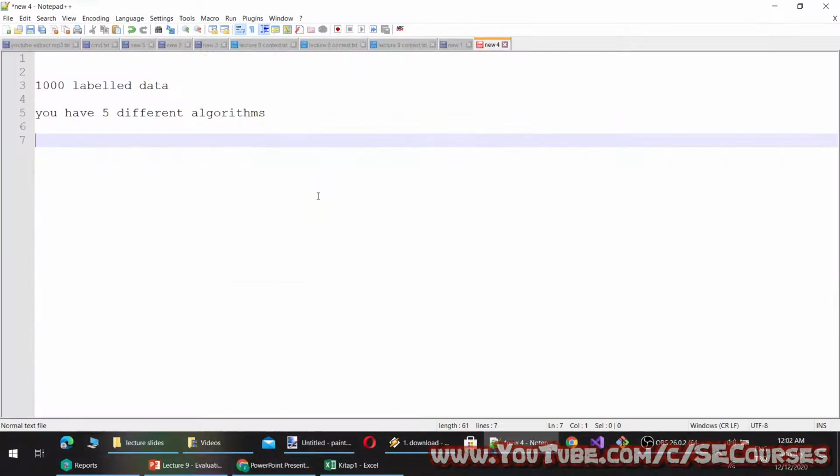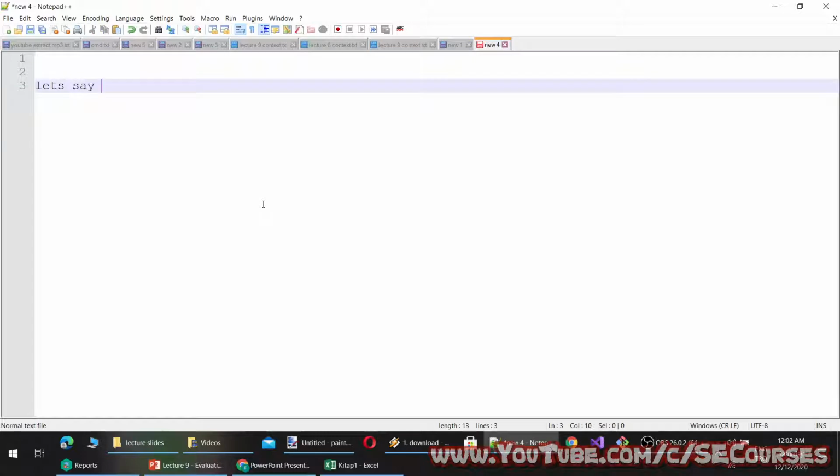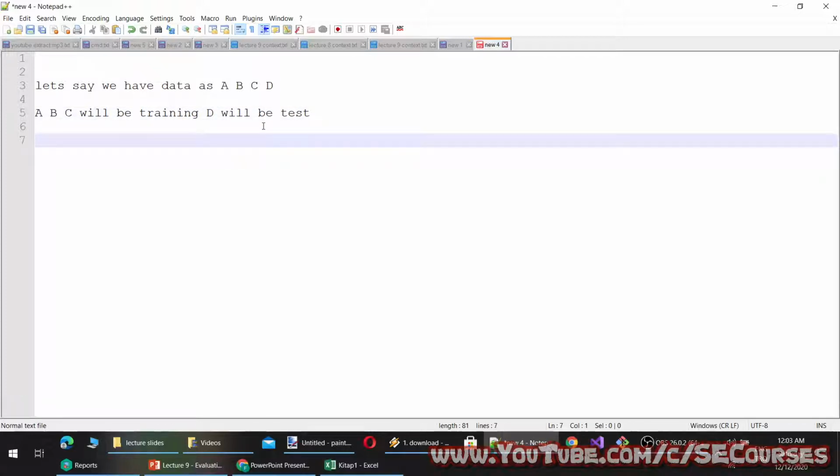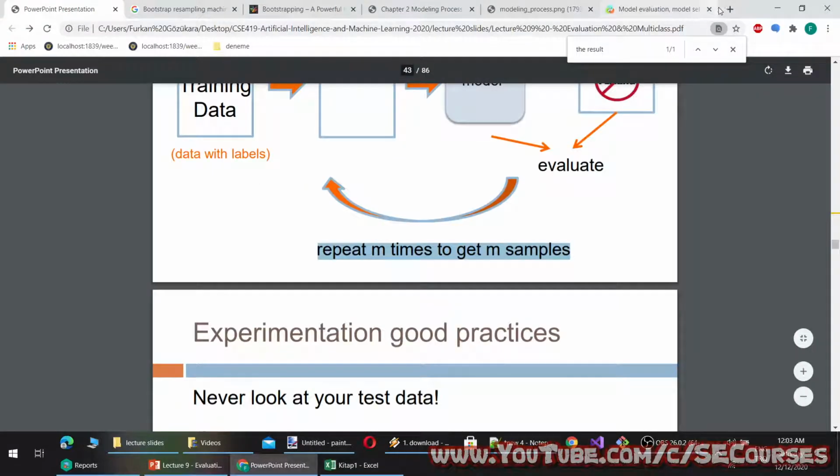Okay, so I think it is like this. Let's say we have data as A, B, C, D. So we will compose four samples. In the first sample, A, B, C will be training and D will be test. In the second one, A, B, D will be training and C will be test. I am giving a small number of examples. However, maybe there are some online resampling.